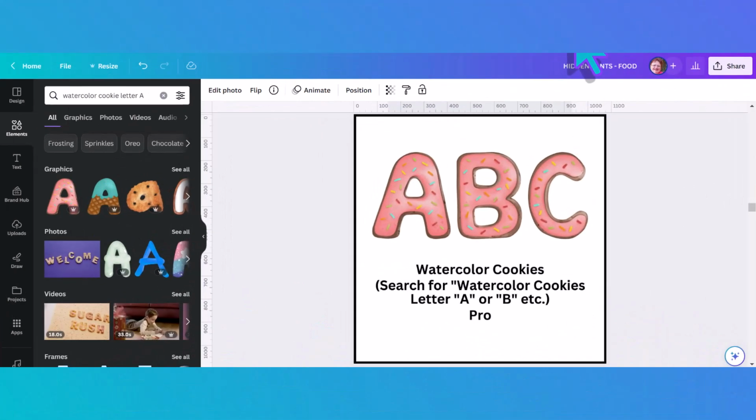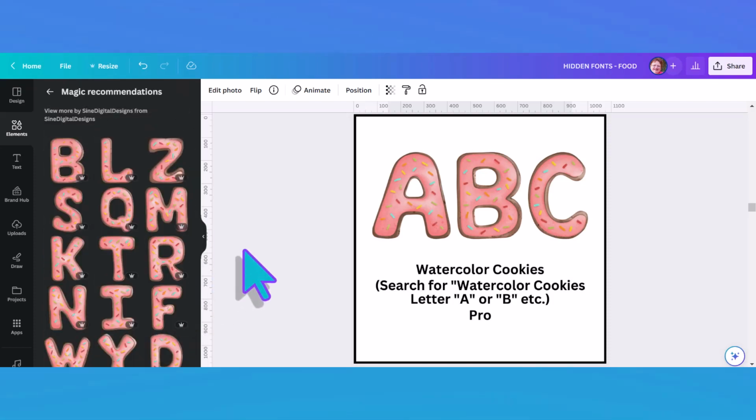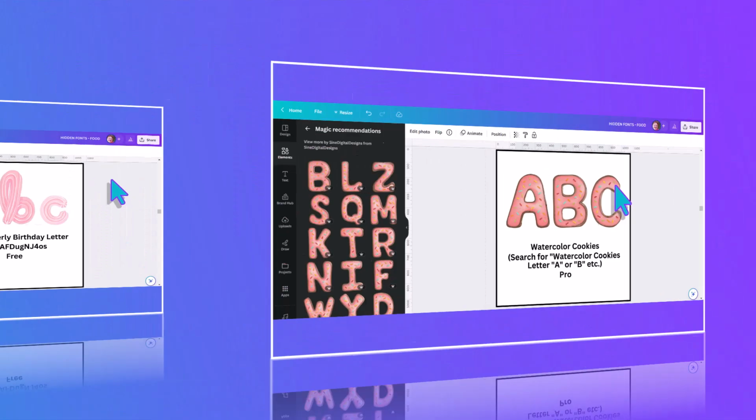needs. This is our final cookie font, and it's called Watercolor Cookies. Again, it doesn't have a set code, so the way to find it is to do what I did over in the search bar and type Watercolor Cookies letter A or Watercolor Cookies letter B. Then you can go to that, click on the 3 dots, scroll down to see more like this, and it will bring them all up for you.